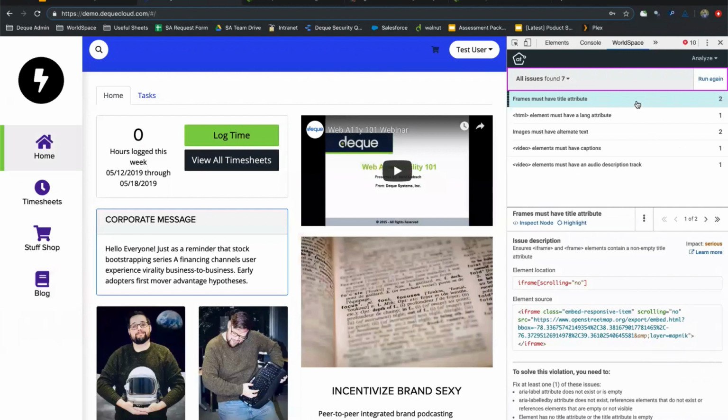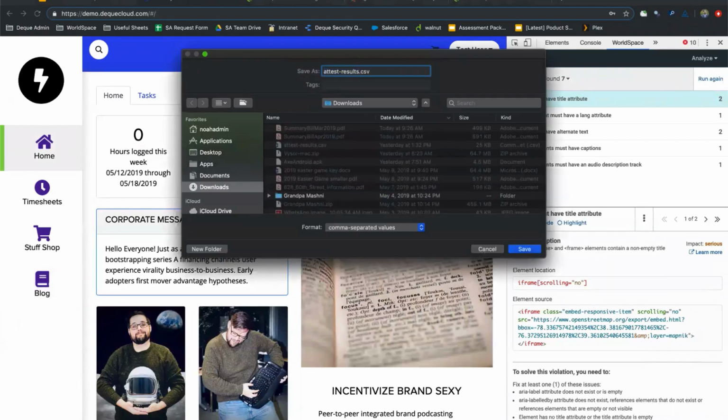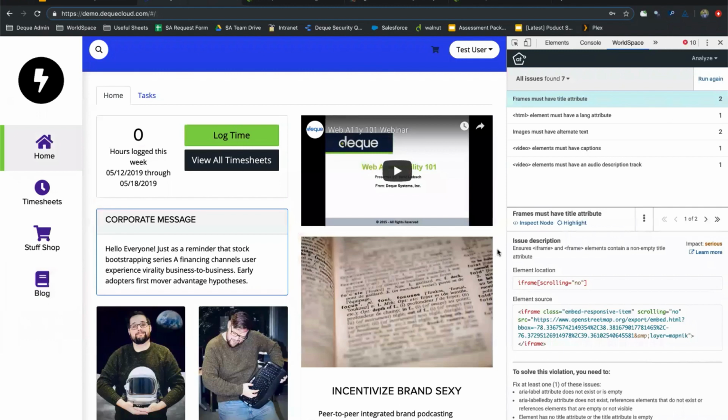Because I'm using the WorldSpace Attest extension and not the other extension, I have the option to do some cool stuff like export my results to a CSV file. I can then import that into Jira to create tickets for my development team to go back and fix. Just more direct integration there.